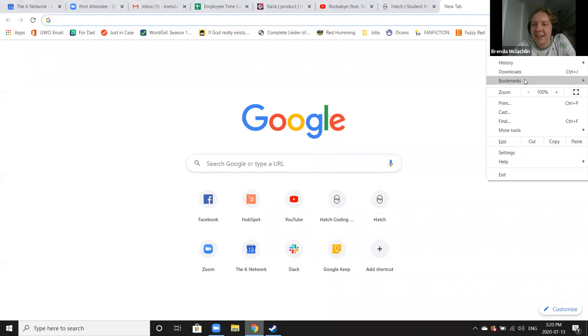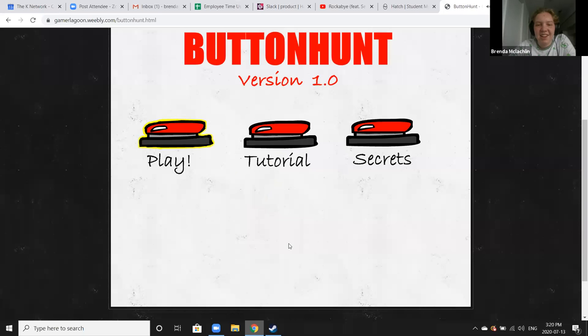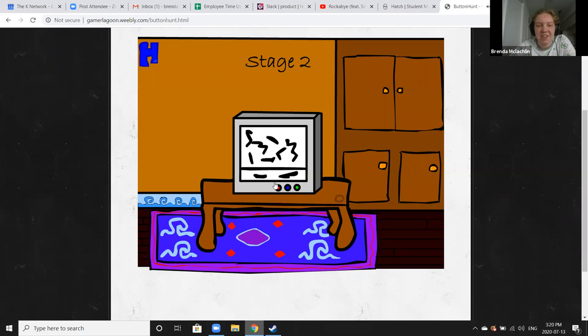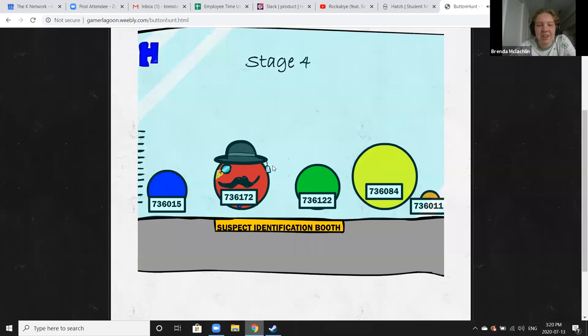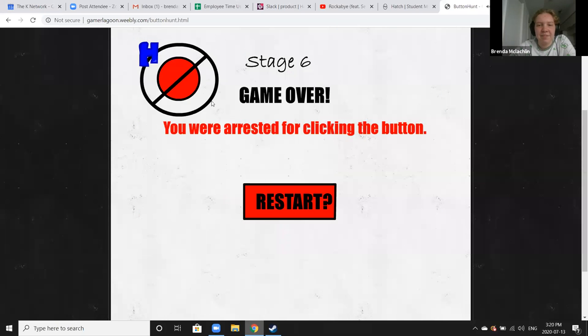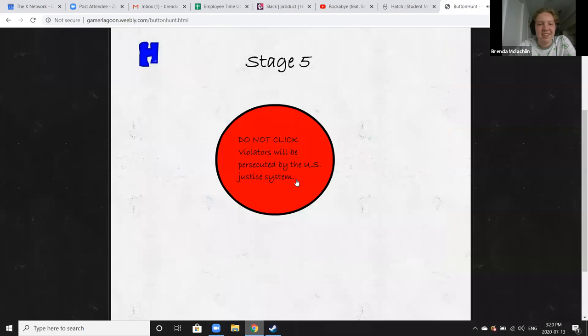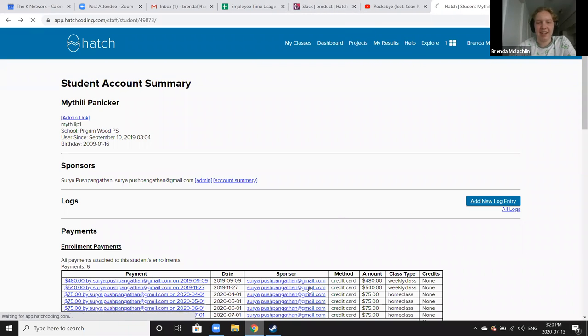You know how I'm kind of a coding tester. I found this one. Reminds me of this game. Do you guys know Button Hunt? No. It's super fun. The goal of the game is to click on the button, as it says right there. And this one, you don't know where the button is, but you can move the TV and click on the button. But it's just a bunch of different screens with different games on them. You were arrested for clicking the button. But obviously, you're not supposed to actually restart. You're supposed to go here. But my point with that is you can make a little game with different screens.